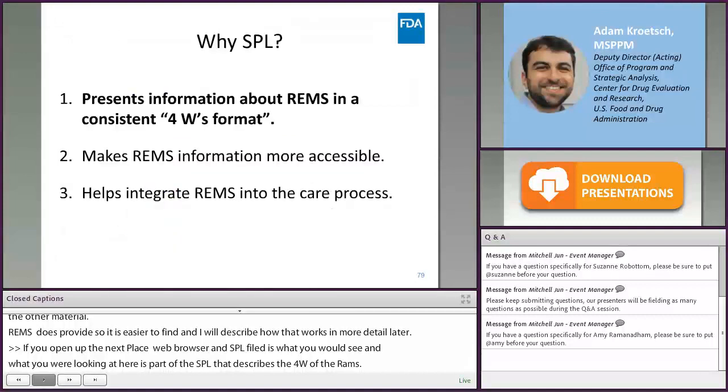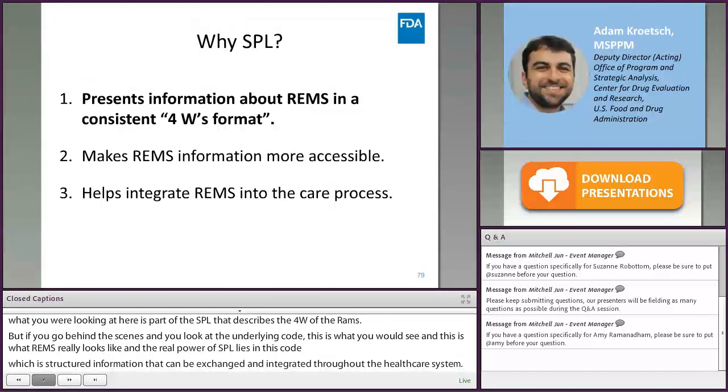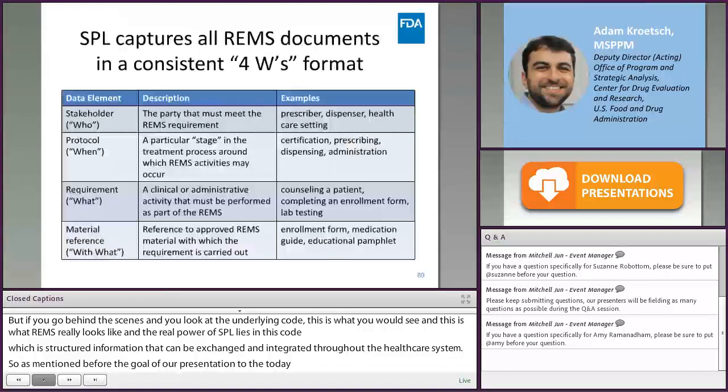So as I mentioned before, the goal of our presentation today is to describe how SPL can make REMS information more consistent and standardized, more accessible, and help integrate REMS into the care process. So I'm going to go through each of those, and I'm just going to start by talking about how REMS SPL makes REMS information more consistent by making sure that every single REMS is provided in a consistent 4 W's format. So you've all seen this table before. These are the 4 Ws that can be used to describe what REMS participants have to do.